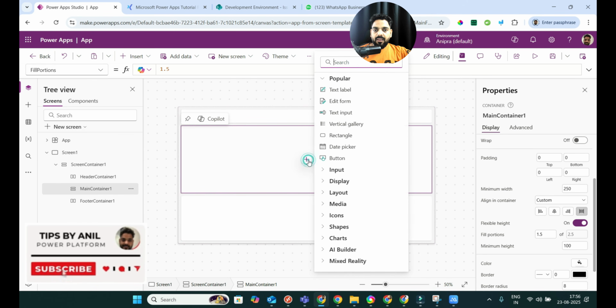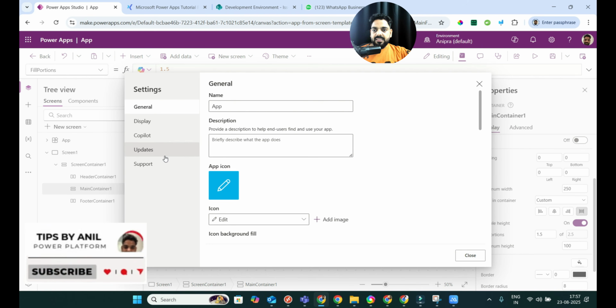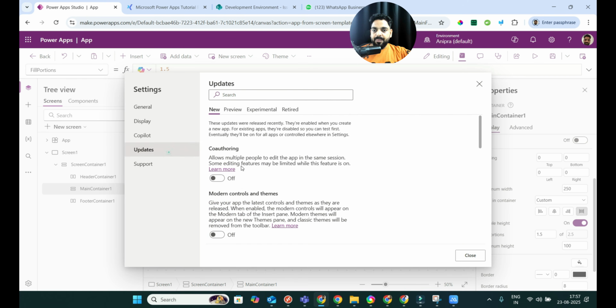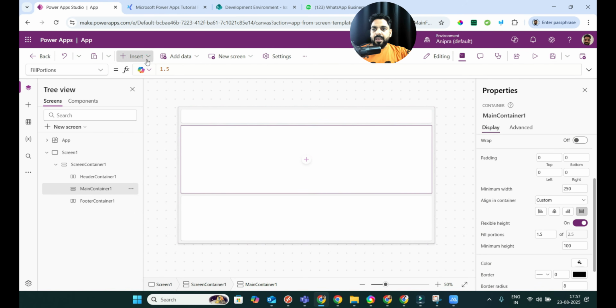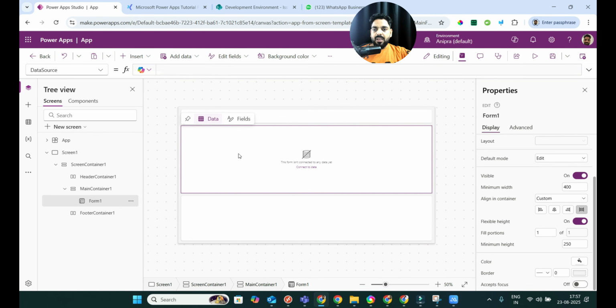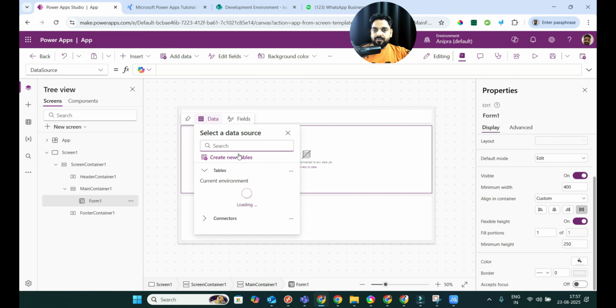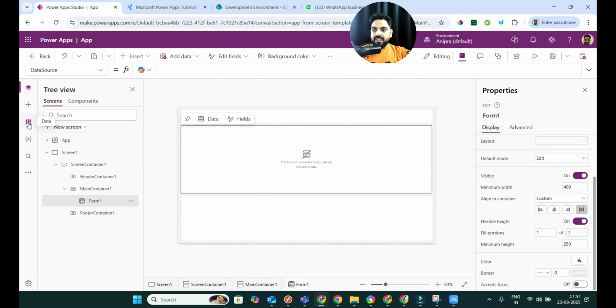Great. Inside this, first I will go to settings, and in the settings I will go into updates, and in updates I will turn on my modern controls and theme, because we have the modern controls, like I'll show you here. This form is modern and this form is classic, so we are going to use the modern form for now. So my form has been dropped onto the screen.